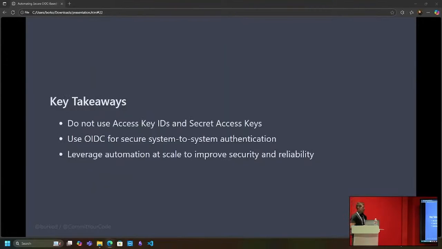Okay, so to summarize again, the key takeaways are: in production or highly secure environments, do not use access key IDs and secret access keys. Instead, a better approach is to use OIDC to enable secure system-to-system authentication. And at scale, we should be leveraging automation to improve security and reliability.